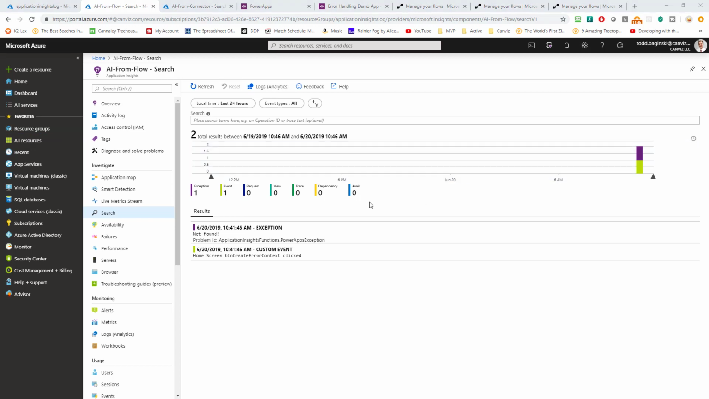Okay, so you can see these here. These have a date here of like 5 days ago. So I'm going to refresh it, and it usually takes a few minutes for them to pop up. But what I want to point out is the important things here. I'm logging two things from this app via the flow. The first thing that I logged is the exception that I created on the home screen. And the second thing was the custom event of the home screen button create error context was clicked.